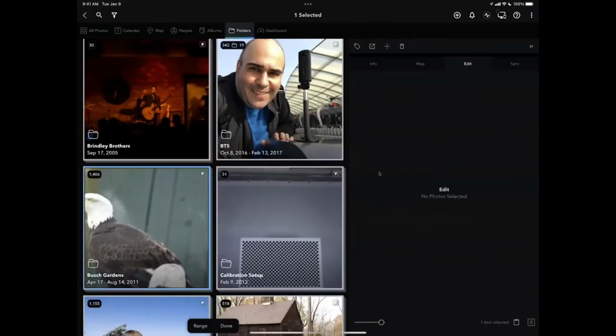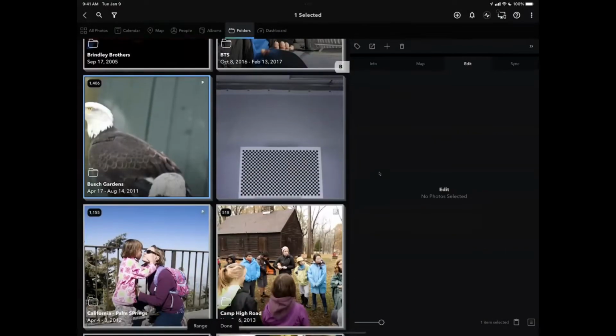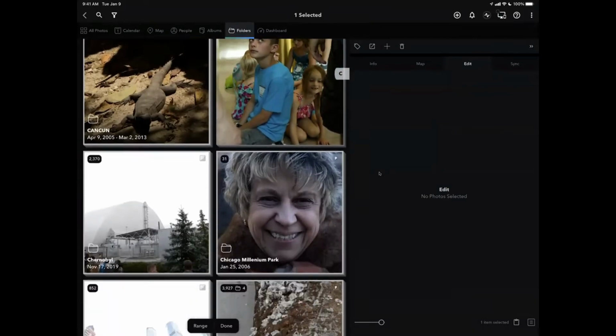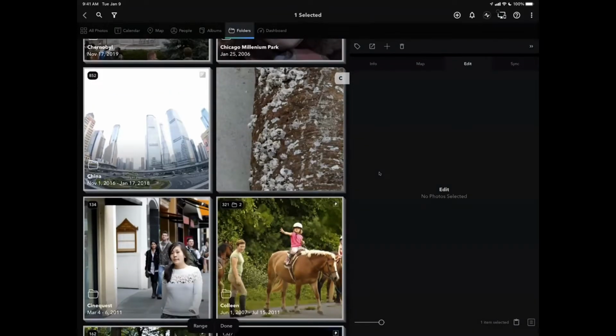Here's a couple things to note. When you are editing on your tablet, you can go to any other application that you have on your tablet. So for example, and then I'm going to show you that we added this to the desktop tool too.